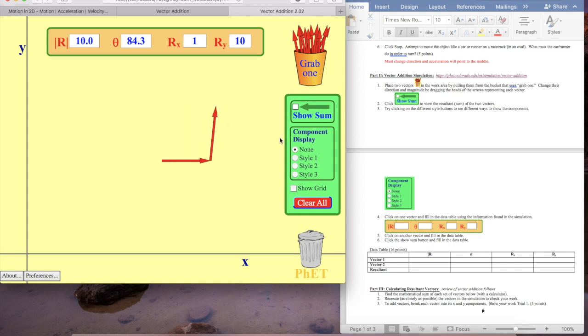Now when we do vectors, we want to place them head to tail. You don't want to place them like this. You want to place them like this. Then I'm going to click Show Sum to view the resultant. Okay, there's my resultant. And I can check different styles to see different ways to show the components.